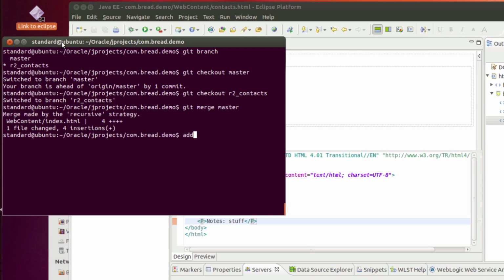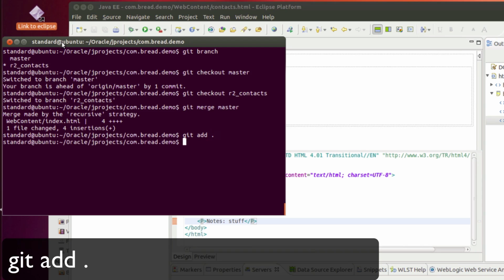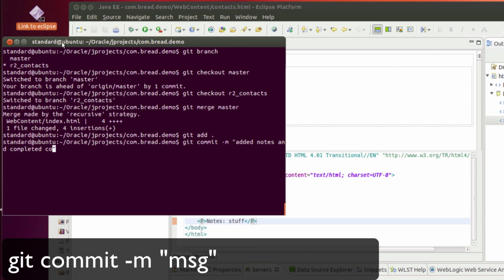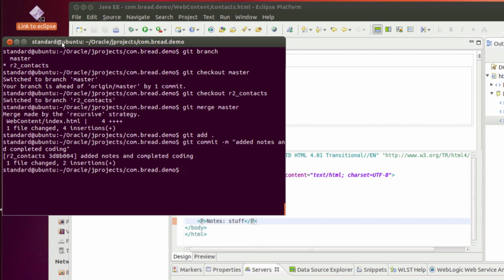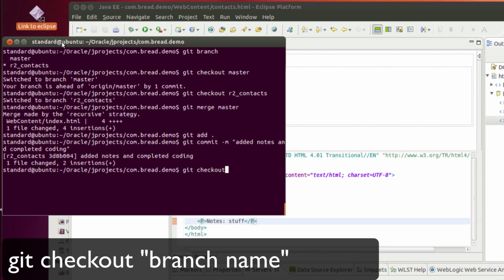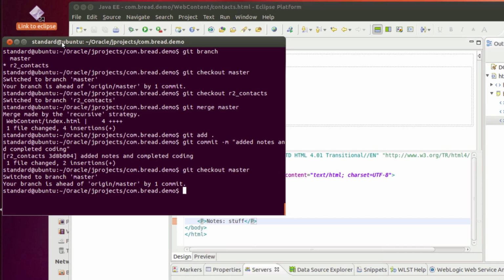So we can do a git add dot and then a git commit dash m added notes and completed coding. So now our code is complete. So we go through the testing phase, we think everything's good to go. So now what we want to do is merge this code back into master in preparation for a version 2 release. So let's go ahead and do a git checkout, and we want to move back to the master branch because that is the branch we're going to be merging our code into.